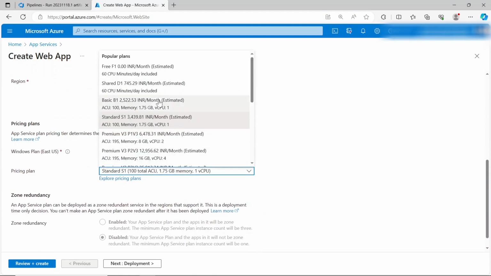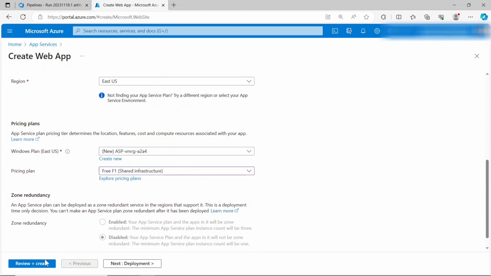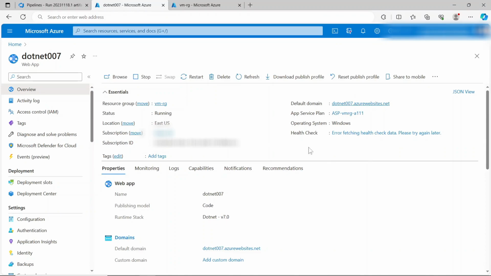I will choose the pricing as free. Now I will review and create this. This is our app service and it is running, and its configuration is .NET 7.0. Now we will push our artifact from the release pipeline to this app service.